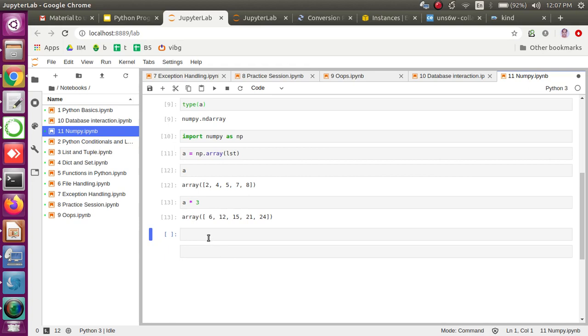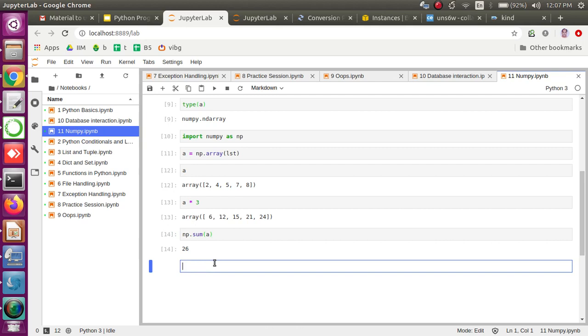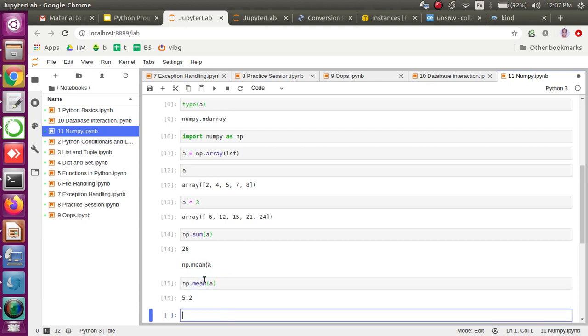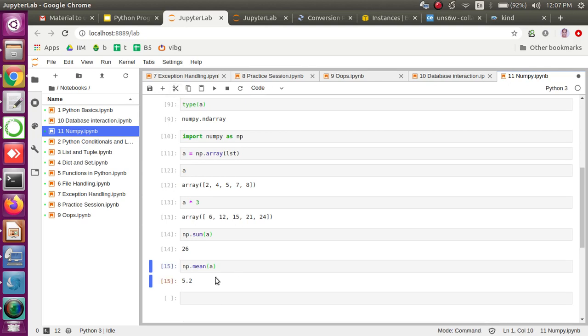Let's say np.sum(a). It does addition of all the elements. Okay, np.mean(a). Oops, sorry, just a minute. Mean a, you get the mean here. Let me delete this. Yeah, we get the mean. Mean means it's the average. Whatever is there, you can just find out the average. So these are some of the basic functions we can think about using.